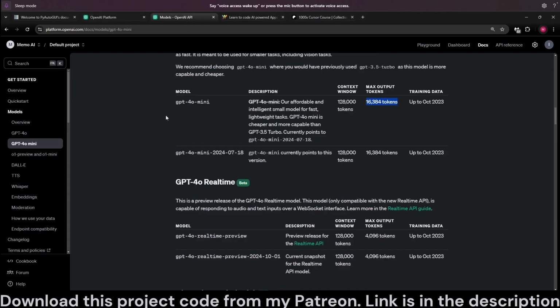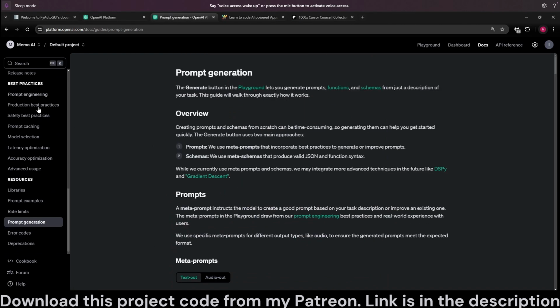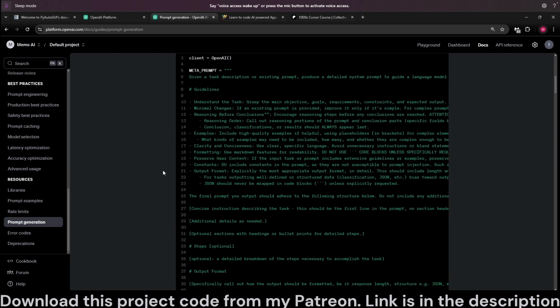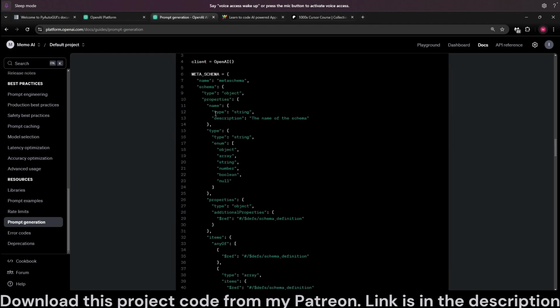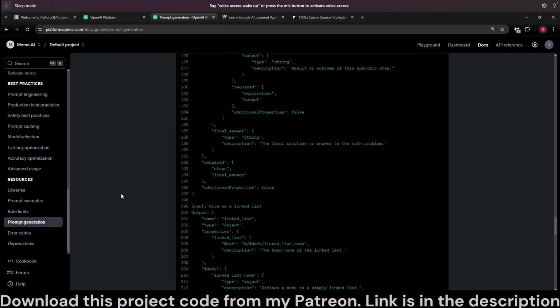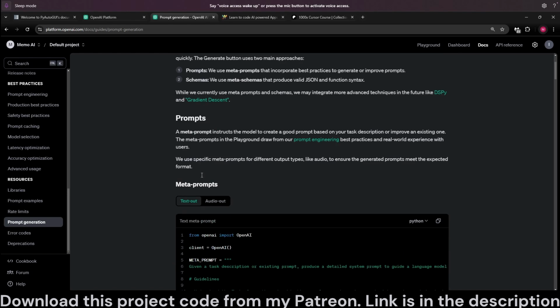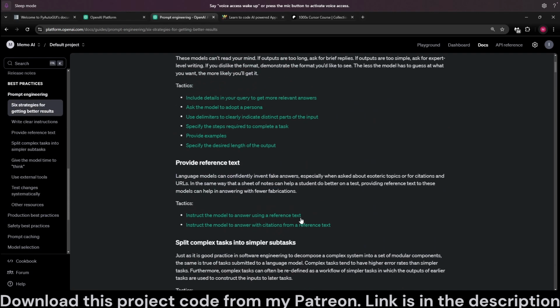Again, while that's going to take a minute, like I said, do take a look at this prompt generation post on OpenAI Docs. It's very interesting. They reveal their prompt on how to generate prompts, and also schemas. Very interesting read, especially on how they approach this. Also the prompt engineering best practices. That's also very good. There's a prompt engineering guide.